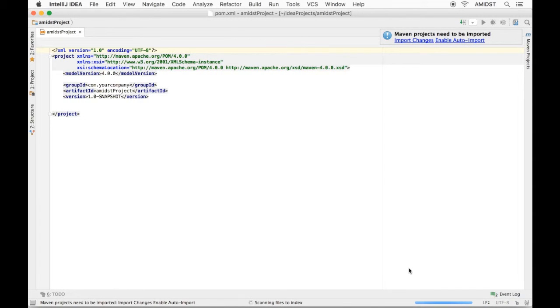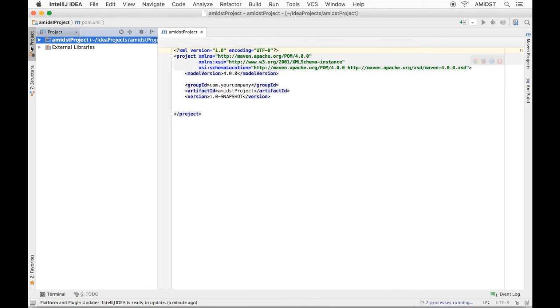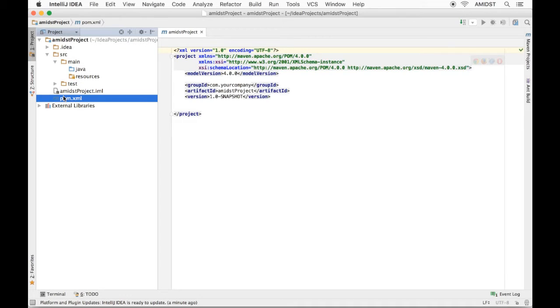Once the project is open, in the upper right corner of the window, we can see a message saying Maven project needs to be imported. So we advise you to click on Enable Auto Import. Then, if we go to the project panel located on the left side of the window, we can see that this project is empty. It only contains some configuration files. For including the AMIDST dependencies, we simply have to modify the file pom.xml.